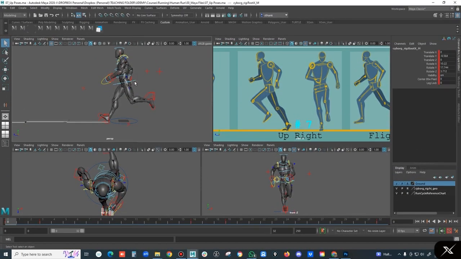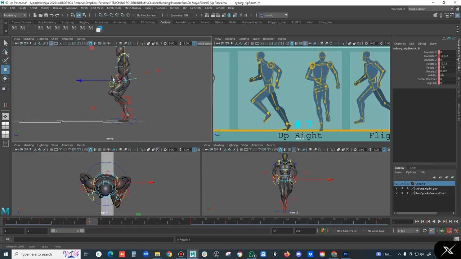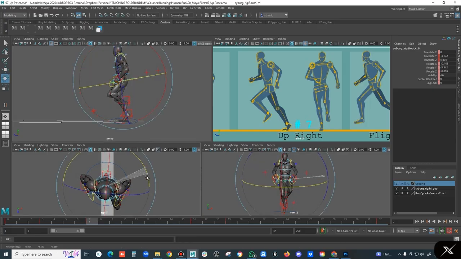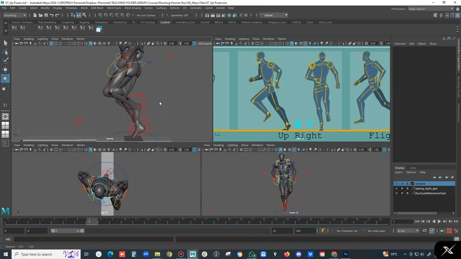Let's work on the up poses. So here's up right, that is at frame 7. I'm going to push him up, and I'm going to push him forward, and I'm going to twist him to his left. And then from here I'm going to tilt, favoring the left leg. Great. So based on this, I'm going to create the poses for the legs.